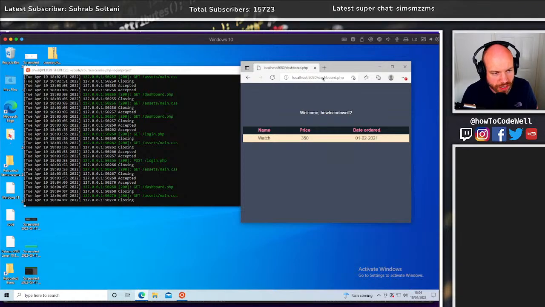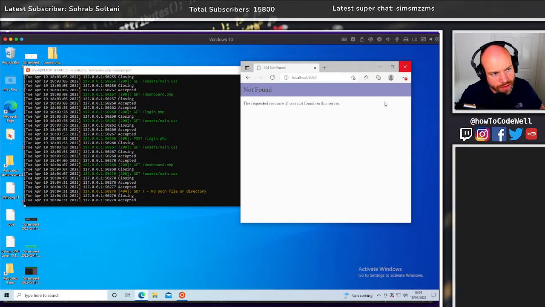This all works because of the session work that we did last time. But what we haven't got is the redirect from the login page to the dashboard. We don't have a logout, and also when we get to the index.php page, which is here, it doesn't do anything.